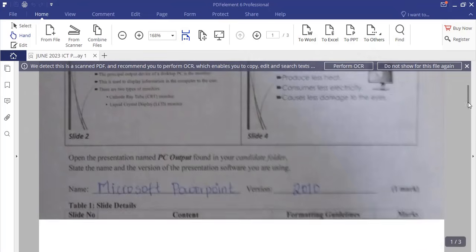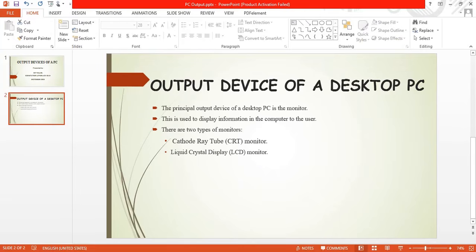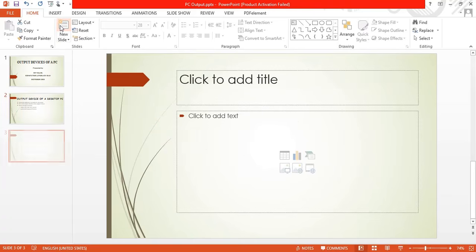We'll move to slide 3. Advantages of CRT over LCD. So this is the content. So here they say we should type it in the title and content layout. So we have to type it. So create a new slide. To create a new slide, make sure you're on the home menu, then click on new slide.